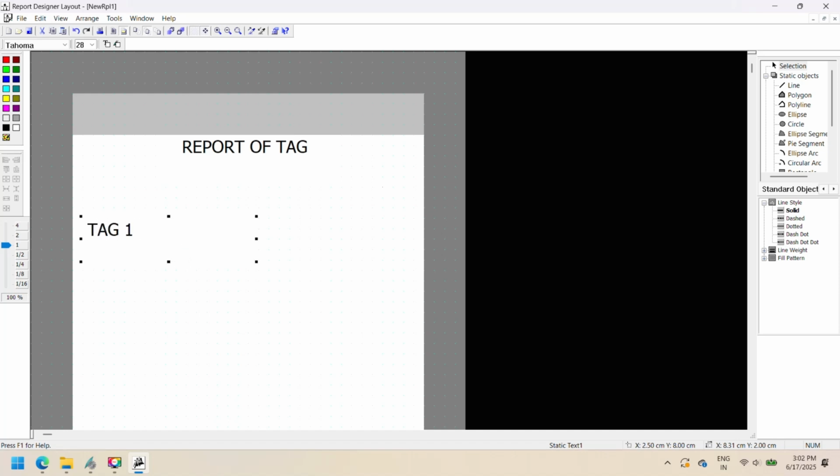Static objects are used for the visual design of a page layout. You can insert them into both the static and dynamic parts of the layout. These include graphics like lines, circles, ellipses, and polygons.